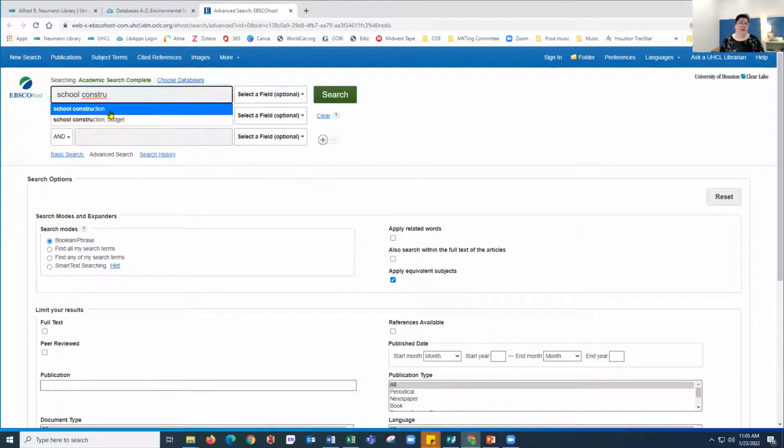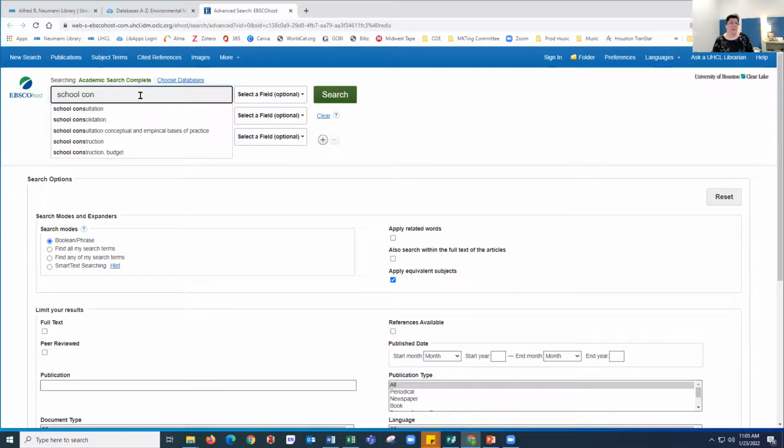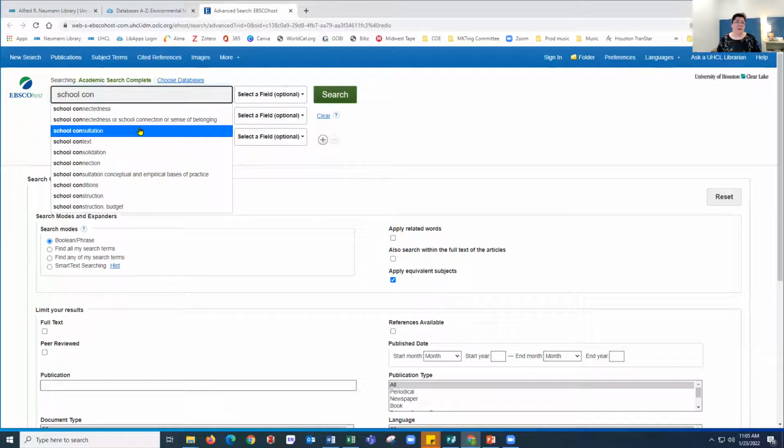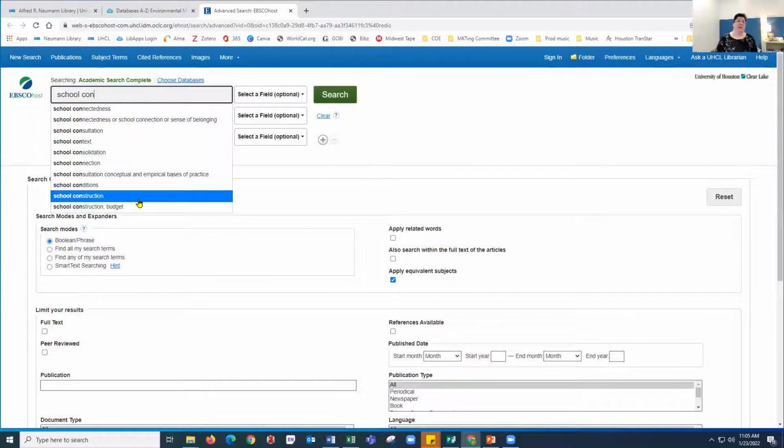So, okay, and notice here that as I'm typing these words, the database itself is giving me suggestions. It's trying to help me out. So, I always say, take note of these suggestions. I always recommend keeping a list of search terms. Keep a notebook someplace, or keep a digital document someplace, with a list of search terms that you come up with.